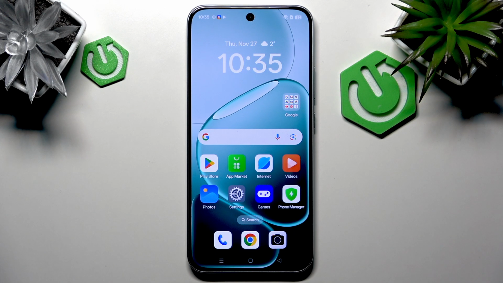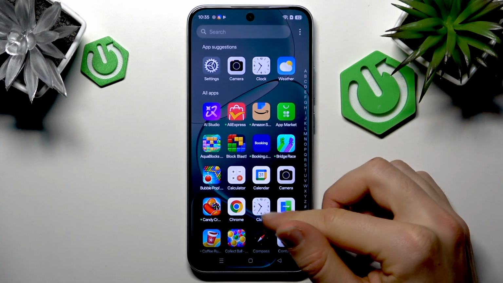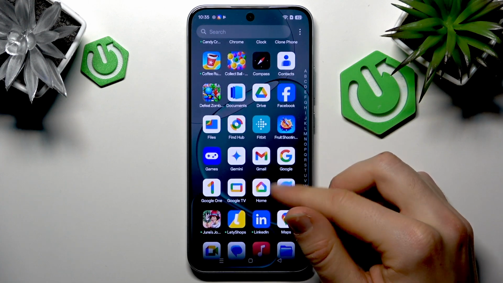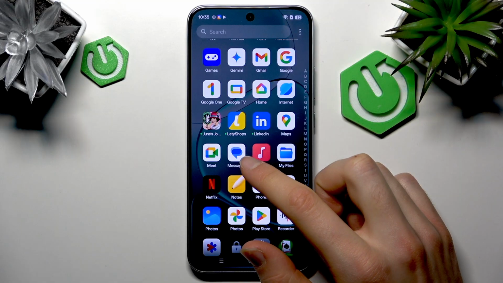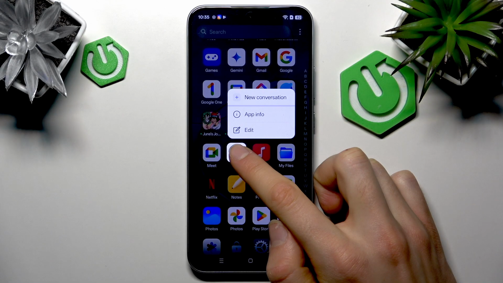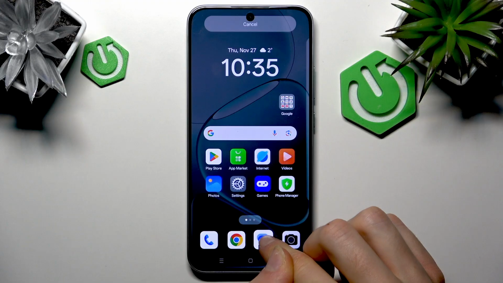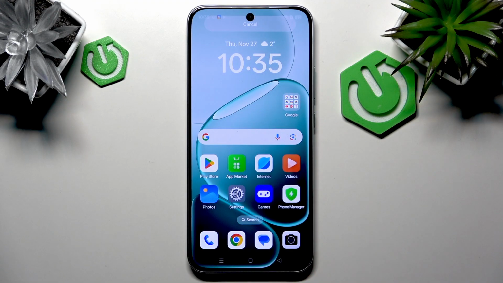And now it is in your app drawer, so to restore it, swipe up right here and scroll all the way down here to messages. Click and hold it, wait a second, and just set it up on the previous place. And basically that's it. That's how you restore a messages icon to home screen on your OPPO A6 Pro.